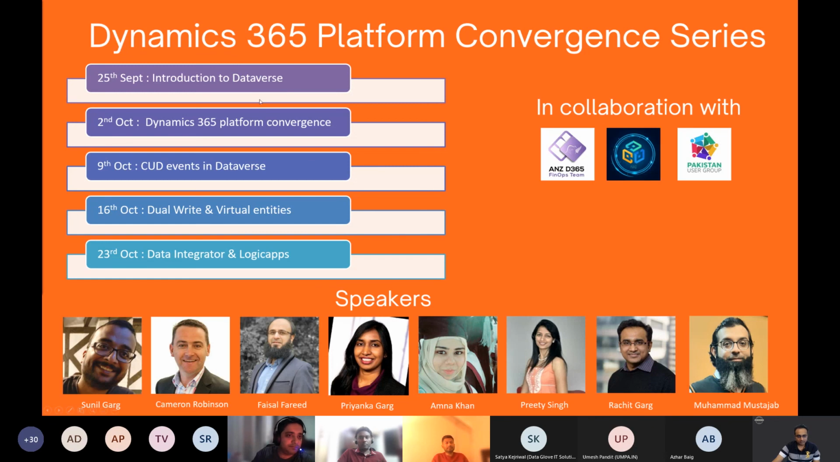So what we will do in this session is, you can see the lineup of speakers. Everyone is here. We have Sunil Garg from Microsoft, Cameron Robinson from Velrada, Faisal Farid from Barhead, Priyanka Garg from PwC, Amna Khan from Pakistan, Preeti Singh from Velrada in Australia, myself, and Mohammad Mustajab. We will be pairing up and giving these sessions.